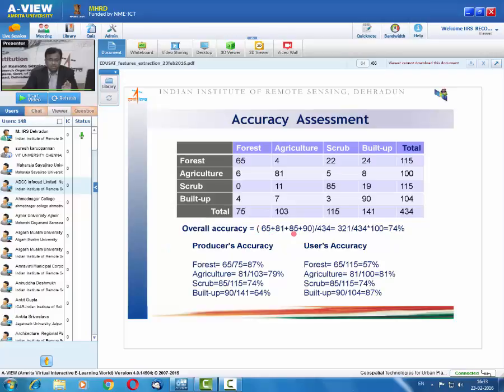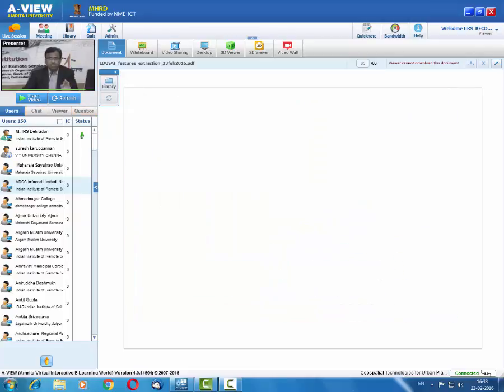The overall accuracy is nothing but the summation of the diagonal elements upon the total number of pixels. You see this particular classification has an overall accuracy of 74%. And the producer's accuracy will be, based on 65 upon 75 for the forest, 81 upon 103 for the agriculture, 85 upon 115 for the scrub, then 90 upon 141 for the built up area. This way, the producer's accuracy and the user's accuracy are computed.